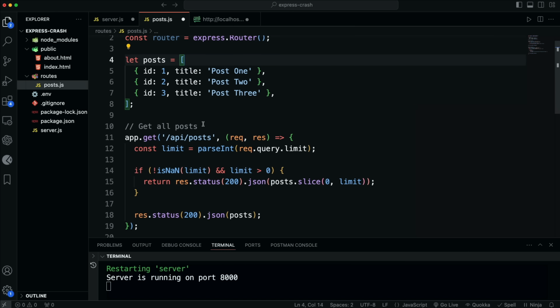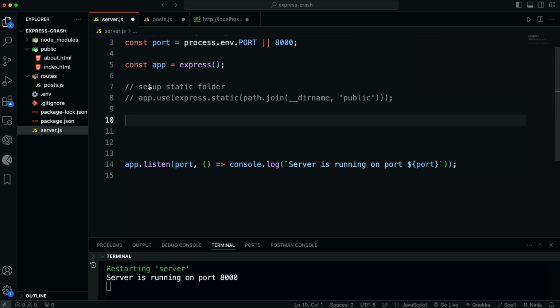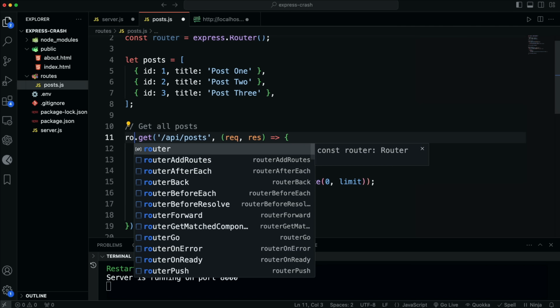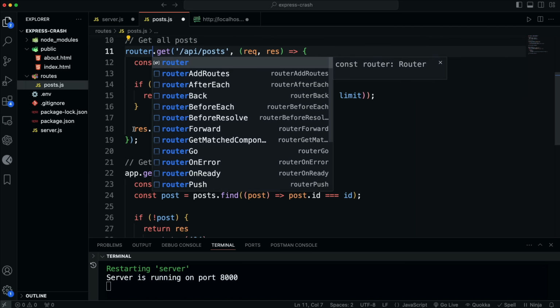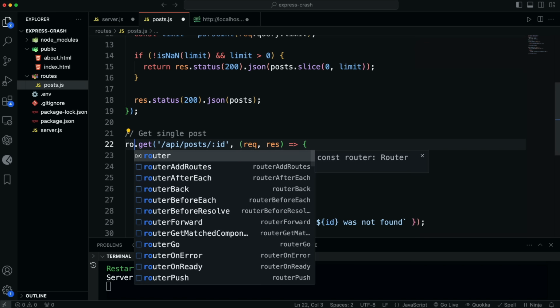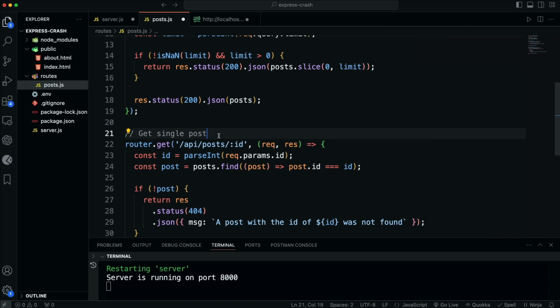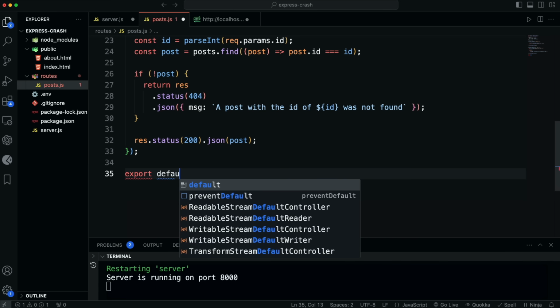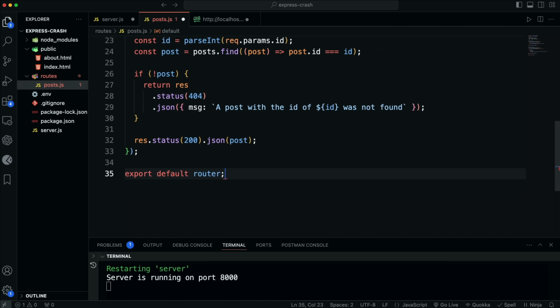All right, now instead of using app, because obviously we don't have access to app anymore, that's being defined in the server.js, we're now going to use the router. So here, let's replace that with router and replace this one with router. So now anytime we create new routes, we're going to be using the router instead. And then, very important, you have to export that at the bottom here. So we want to export as default router.